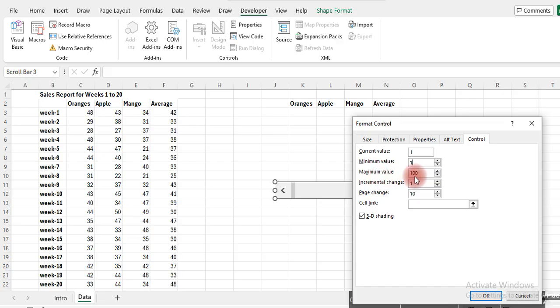Now I have a maximum of about 100, but here I have 20 weeks, and if I'm displaying 5, it means the maximum I should have here will be 16, because if you have 16, 17, 18, 19, 20, that will be 5. On each click, I want it to be incremented by 1. That means each of my pages will be increased by 1. Now, where am I linking this to? I want to link it to any cell. Let me click cell A1 so that if I click my scroll bar, I will see the movement there.